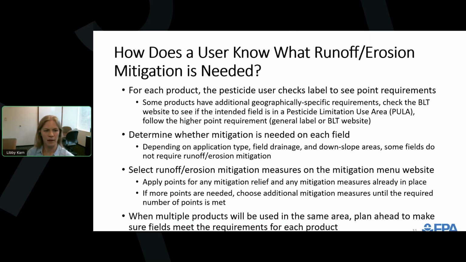If the intended pesticide application on the specific field doesn't need runoff or erosion mitigation, they can skip the next step. Now that the pesticide user knows how many points are needed and where for their intended pesticide application, they can start selecting mitigation measures from the mitigation menu. First, apply points for mitigation relief and any mitigation measures that are already in place on the field. If the field already achieves enough points to meet the point requirement, then the pesticide user doesn't need to add any additional runoff or erosion mitigation measures. However, if more points are needed, the pesticide user will have to implement additional mitigation measures until the required number of points has been met. Once they've met the requirement, they may apply the pesticide.